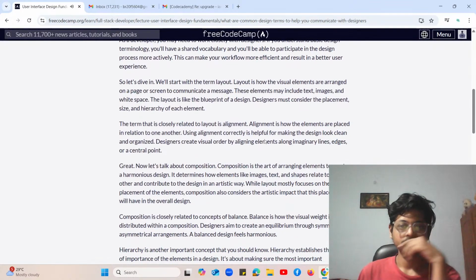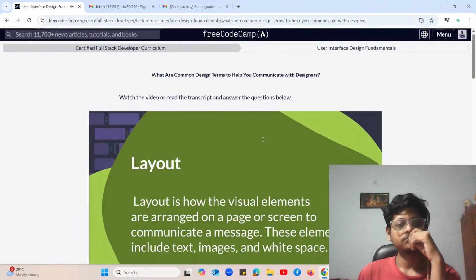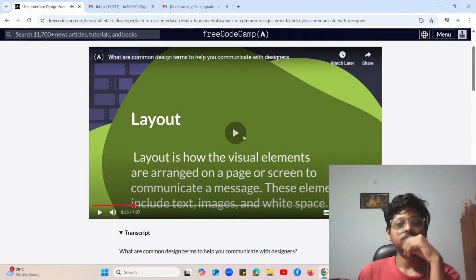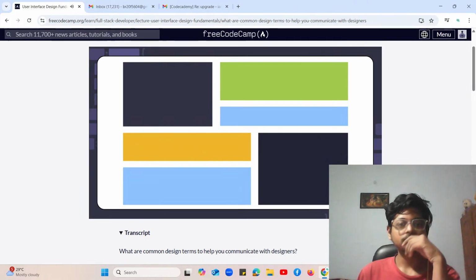So let's dive in. We'll start with the term layout. Layout is how the visual elements are arranged on a page or screen to communicate a message. These elements may include text, images, and white space. The layout is like the blueprint of a design. Designers must consider the placement, size, and hierarchy of each element.